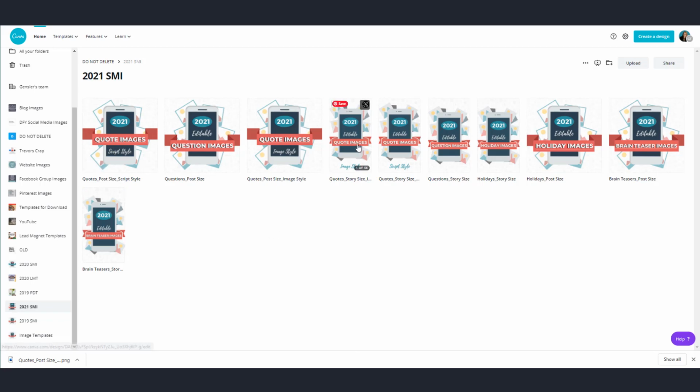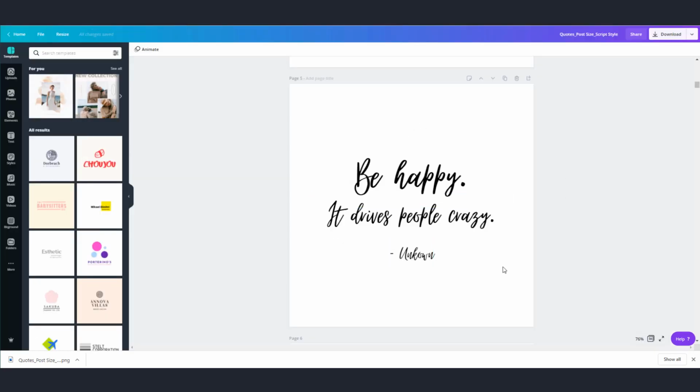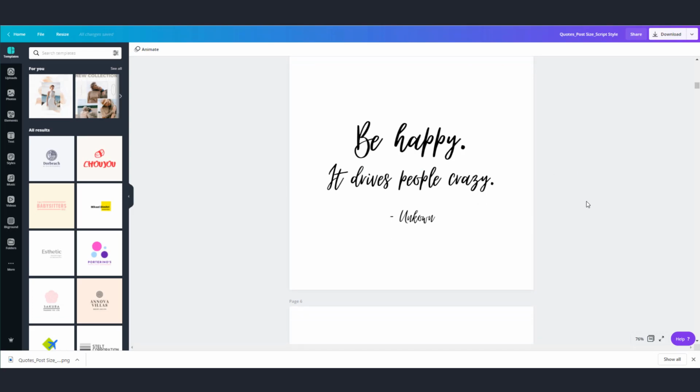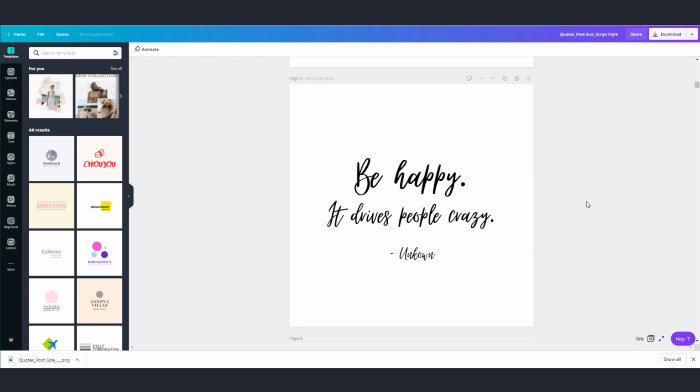The other size is a story size. So these are 1080 by 1920 pixel images, and they are ideal for Instagram stories and Facebook stories. So let's go back over to this quote post, and this is the script style. So these are meant to be very minimalist and simple. They really stand out in the newsfeed and they create a beautiful aesthetic, but they can also be completely customized.